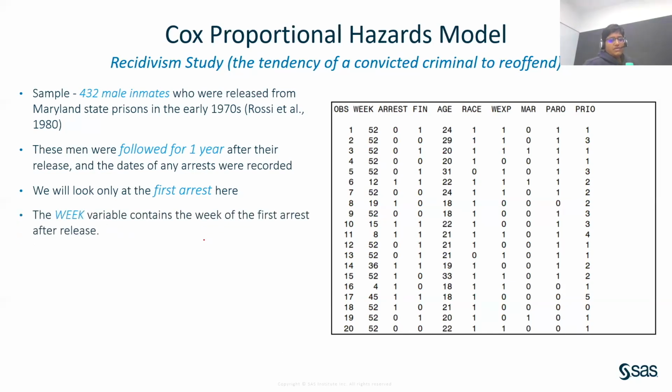Now the week variable contains the week of the first arrest after release. Say for example, if you are looking at inmate number 8, inmate number 8 was arrested for the first time after release at week number 19. So it took 19 weeks for subject 8 to be convicted as a criminal again.